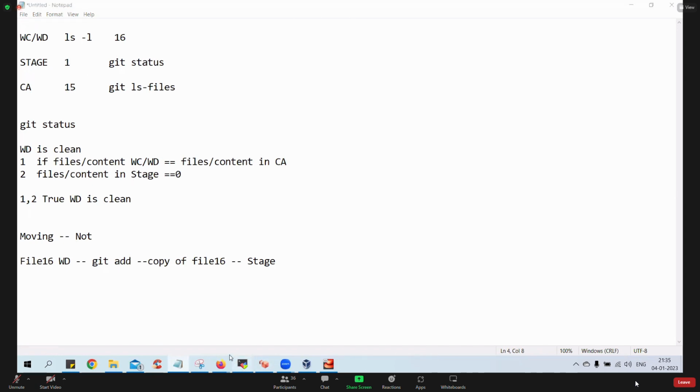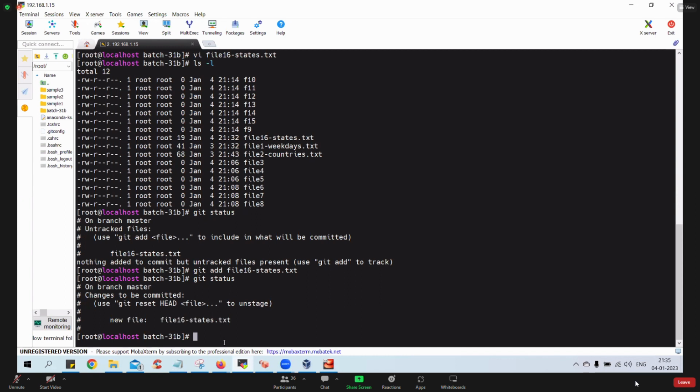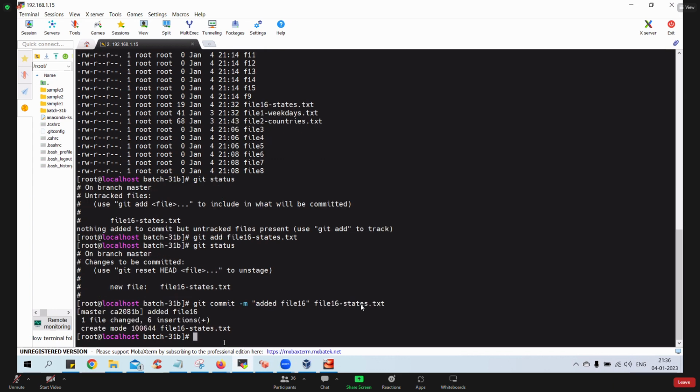Then after it is in the staging, I'll go ahead and commit -m and I'll say added file number 16. It's done. Okay. Now, how many files should you expect in the commit area? 16 now. So let's count them.